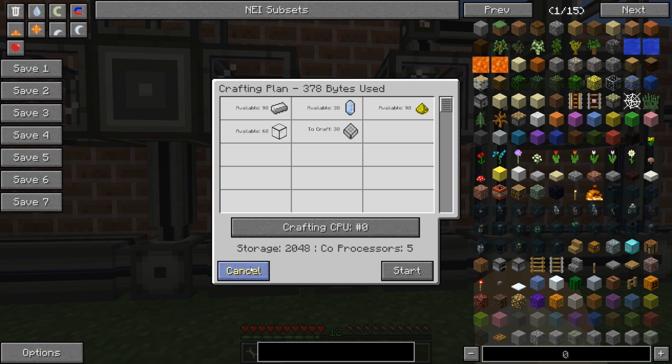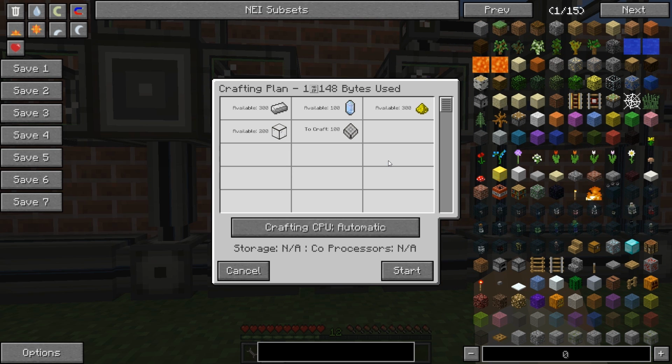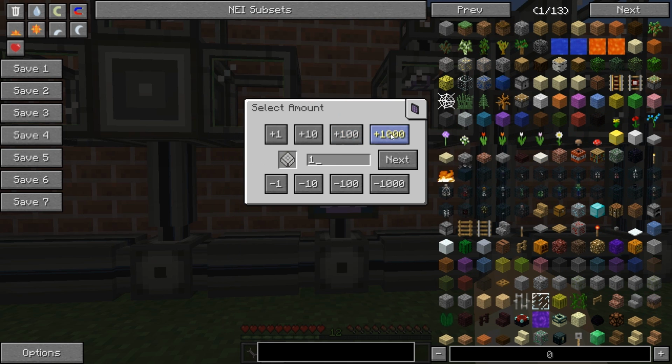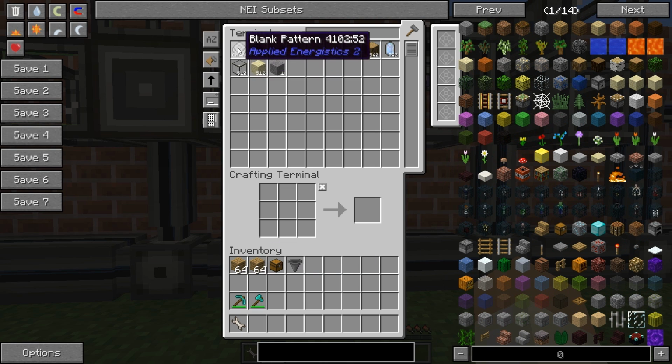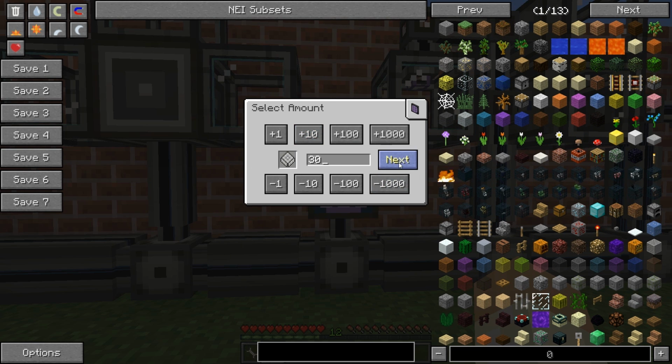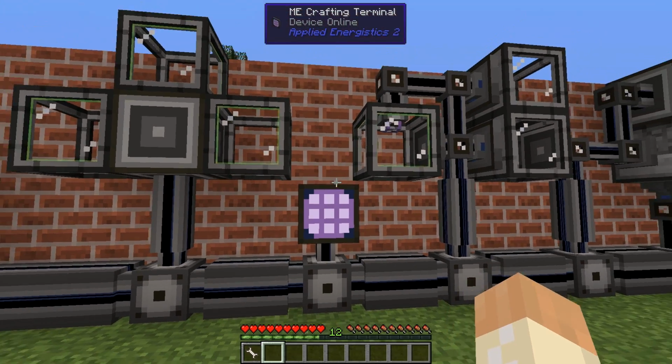So 378. If I were to craft 100, it will take 1148 bytes, but that's okay because I have 2K. Well, if we have 1000, 11K, and I have no crafting CPUs large enough for that. So let's just do a few, okay? 30 to craft, automatic, that's okay. Start the job.